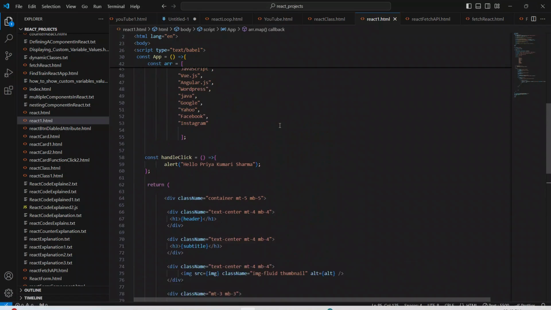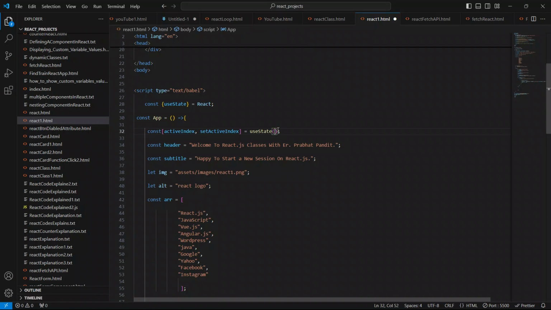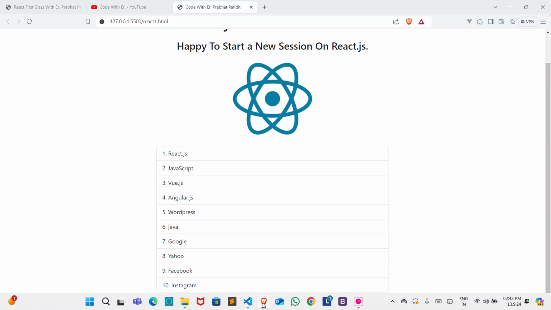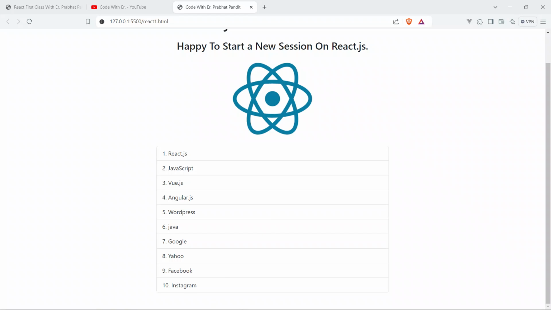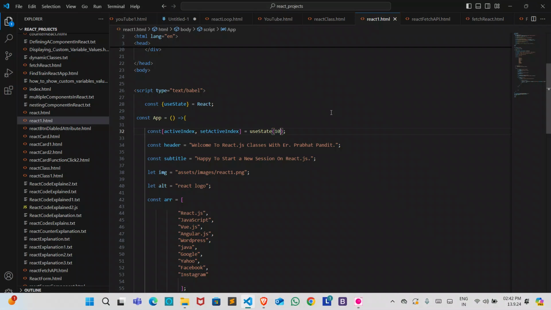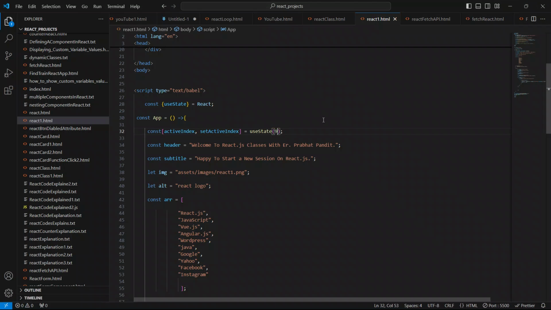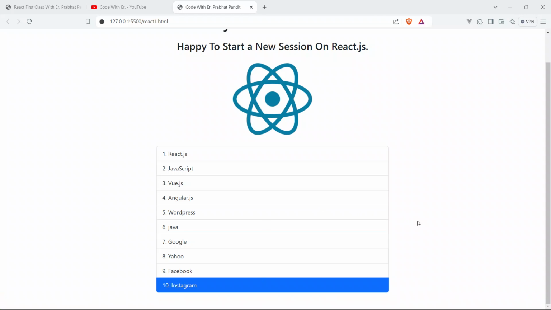Now change the value again, I'll give it 10. Save your code and go to the browser. It is out of the scope of this array because there is no 10th element. So make it 9. Yes, this is the 10th element and the last element of the array. Index starts with 0, so 0, 1, 2, 3, 4, 5, 6, 7, 8 and 9, and it is selected.